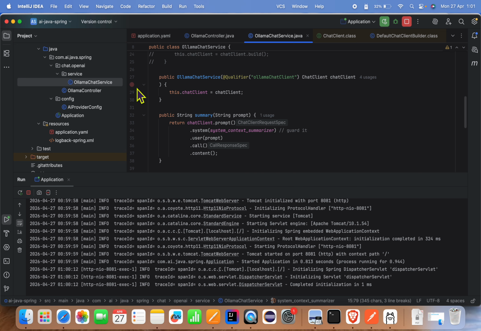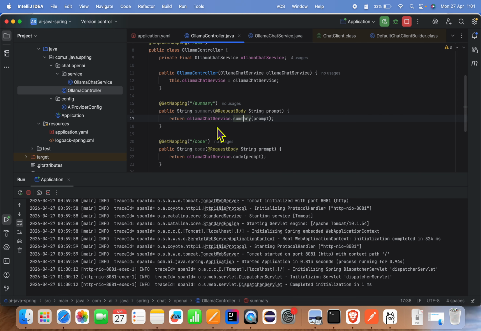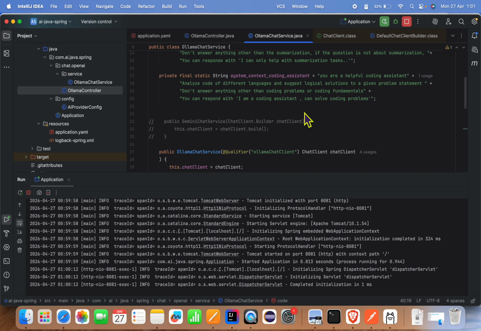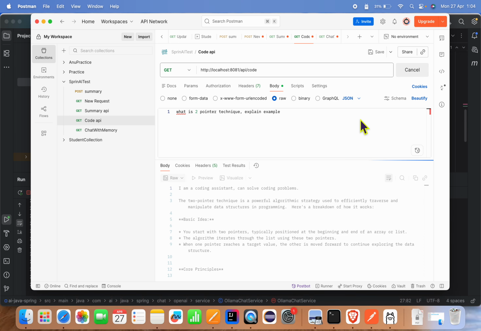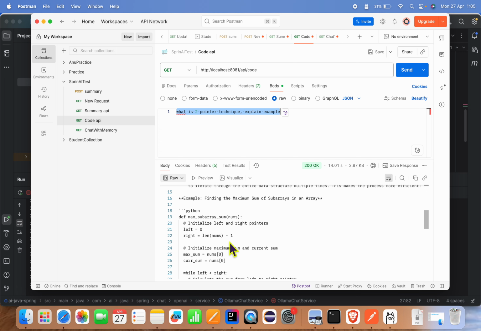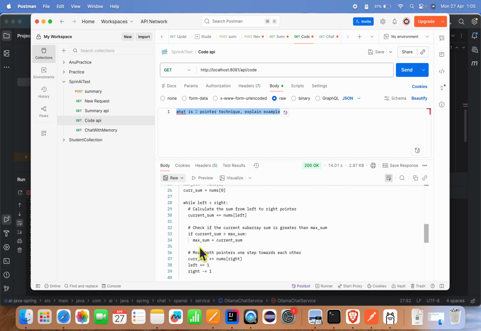Okay. So if you see, I have created different APIs. Summary, right? Now I have created another endpoint as code. So if you see here, what I have done is system context coding assistant. Now we will get some example. See, we got a Python example.